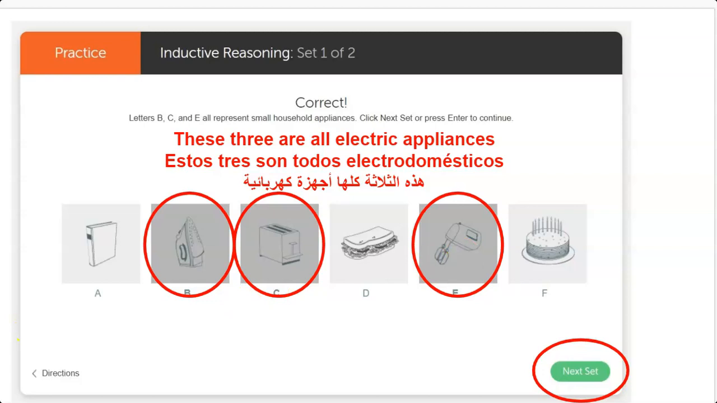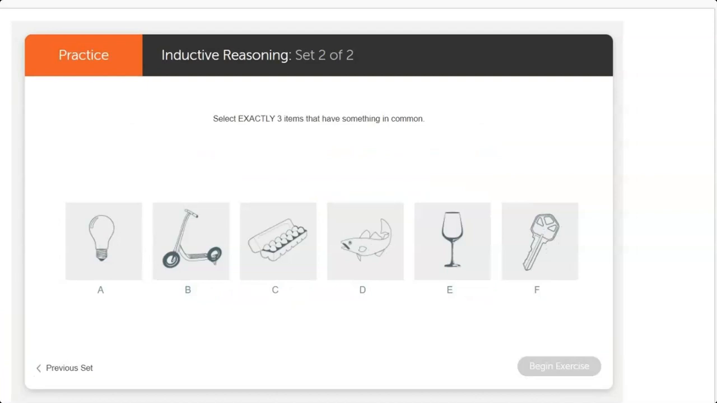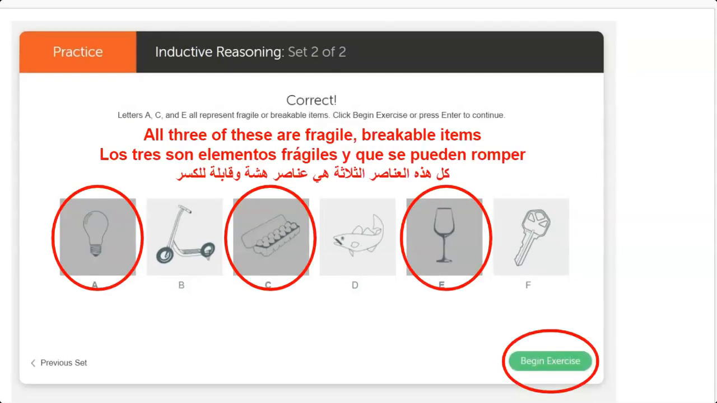So they're going to be different per each one. You go to the next set, and then you have these items. What is something in common with these items? For this case, we picked the first light bulb, the eggs, and the wine glass because those are all 3 fragile, breakable items. So that's how you would do this whole exercise: find the 3 that have some kind of relation to each other.